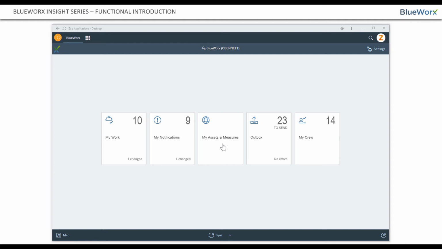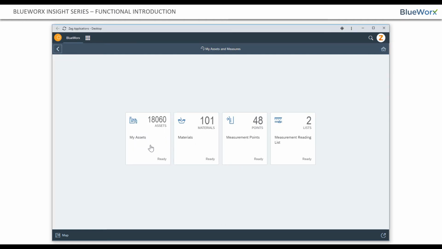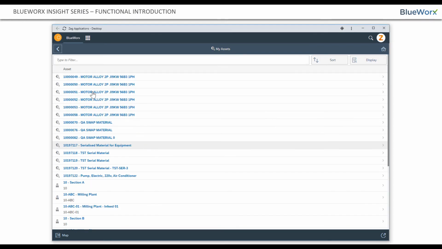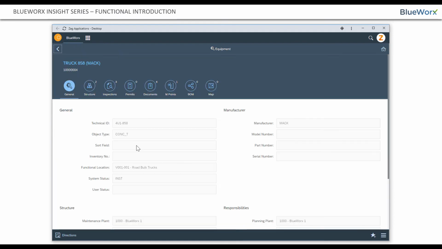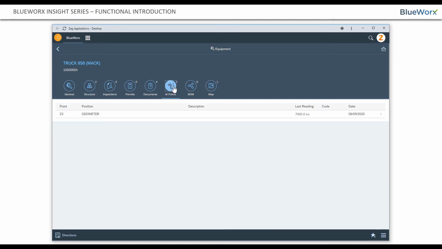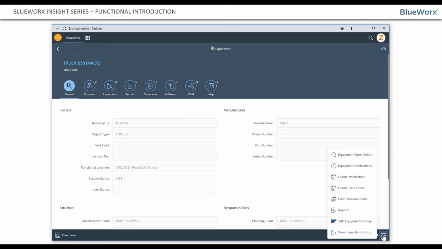In this case I've just backed a truck into a pole and broken the rear tail light. So I come in and search for my assets. It's a Mack truck. I have a look down here. That's the one. Here's my Mack truck. It's got some documents. It's got some measurement points for it, an odometer, but I just need to get a notification into it.